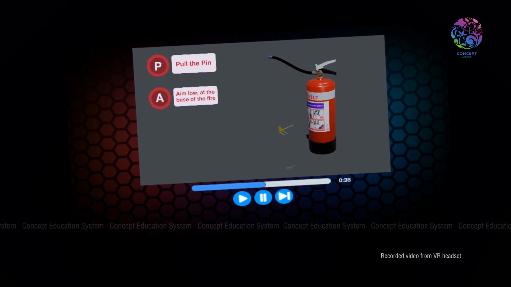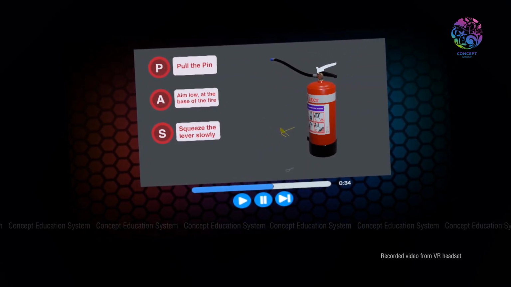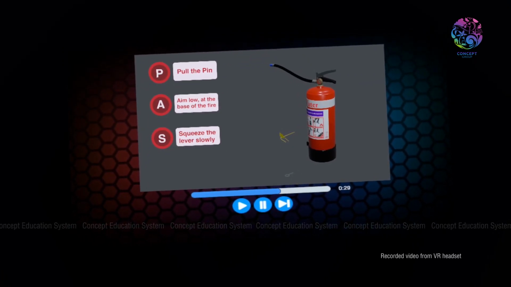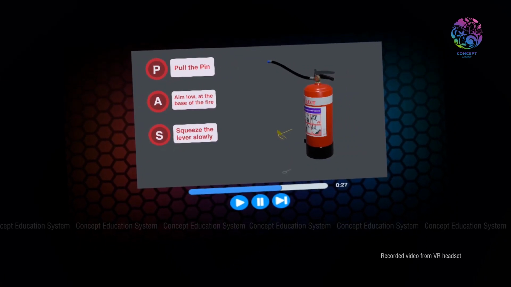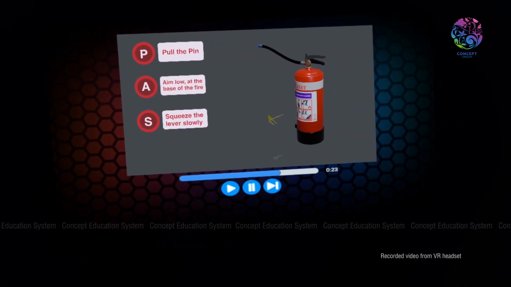Squeeze the handle. Now, with a firm grip on the extinguisher's handle, squeeze it to release the extinguishing agent. The pressure will propel the agent out of the nozzle and towards the fire. Maintain control of the extinguisher as you squeeze the handle, ensuring a steady and consistent discharge.